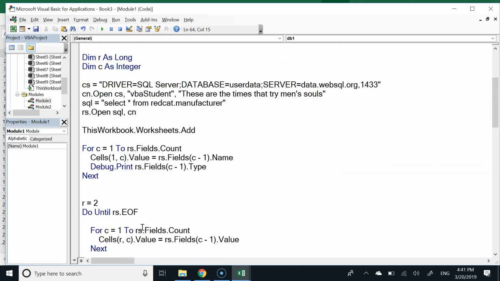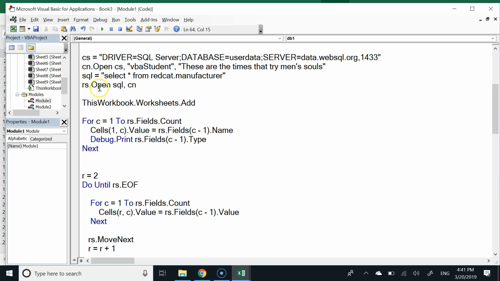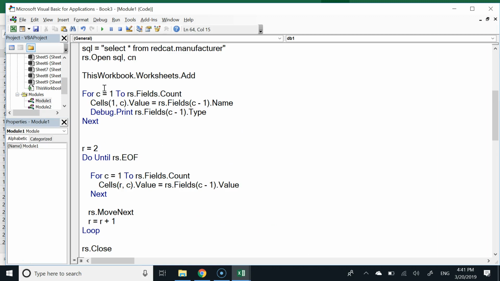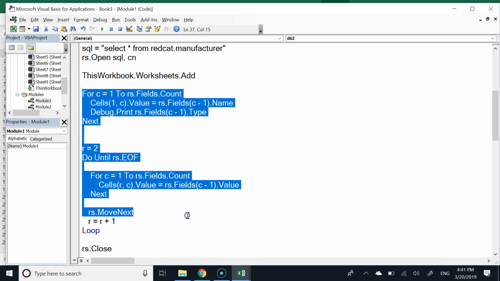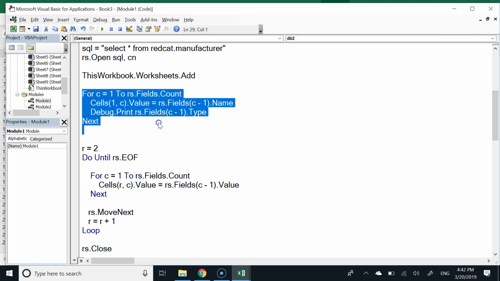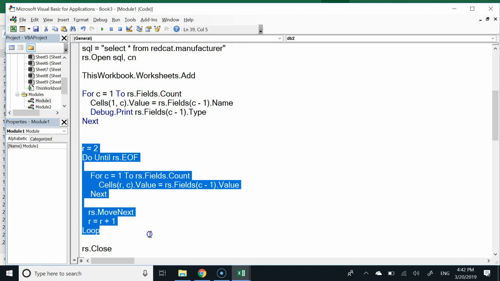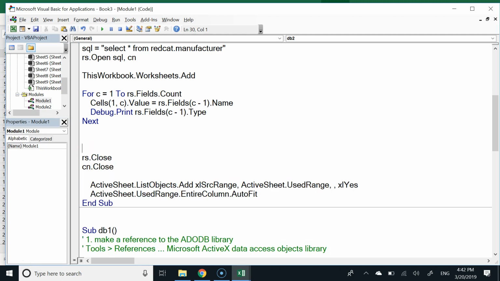Now here, everything that happens from the time that I open the connection set till the time that I close the connection set is going to be exactly the same. A worksheet add is going to be the same as well. But now, instead of all of this, I'm going to leave the part that puts the header in. So here's the loop that deals with the data. I'm going to get rid of the loop that deals with the data. Delete. And instead, I'm going to do this.